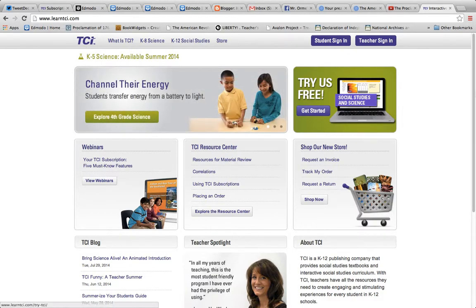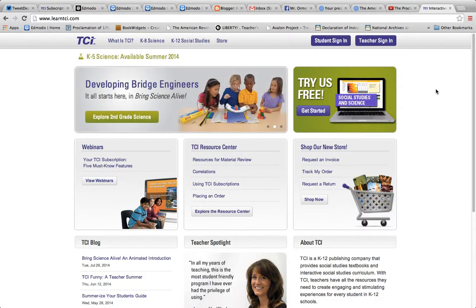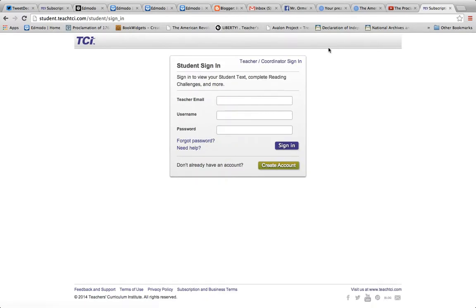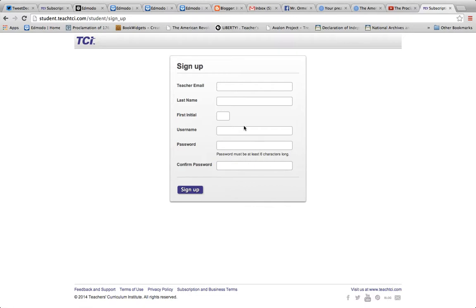What we're going to do is create an account for ourselves. Okay. In this case, we would go into student sign in. You go ahead and click on that. And what we've got to do, instead of signing in, is go down to this one right here where it says create account. Okay, so this is where we want to go. So you click on create an account.